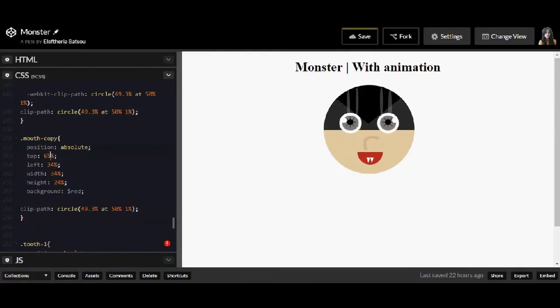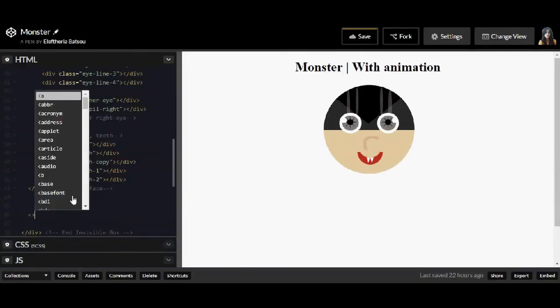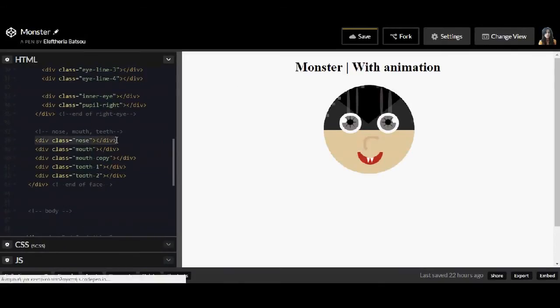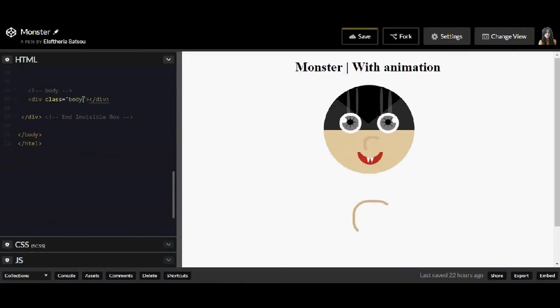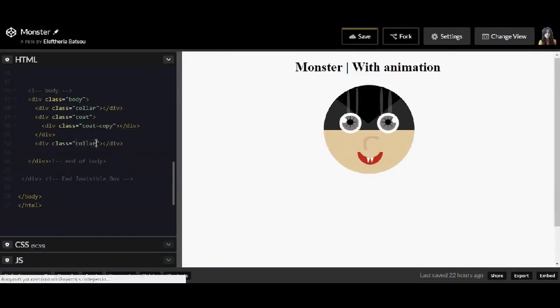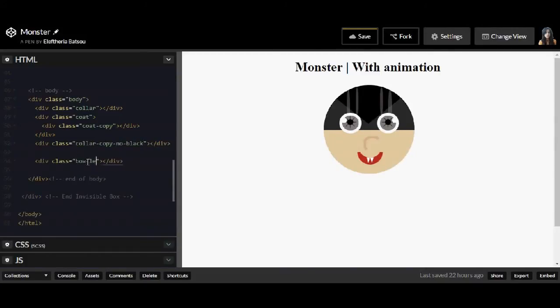Once again, give it a half circle, and so now the background will be the face and the z-index will be 1. Okay, I like that. Let's continue with the body. Now we're inside the body class. I'm going to have a collar, a coat, a bow, a tie, and in the end I'm going to write maybe the legs.